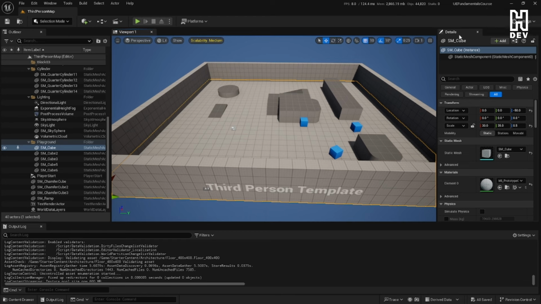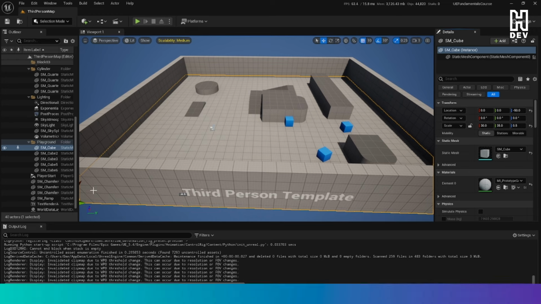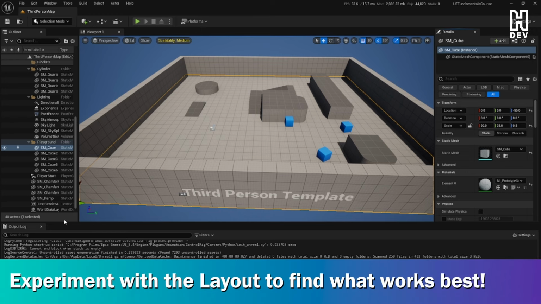So as you get used to the engine, you get used to the editor, you're going to want to get more comfortable, and don't be scared to readjust the windows because you can change them however you want.